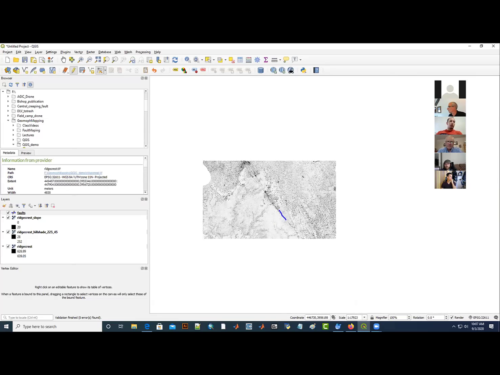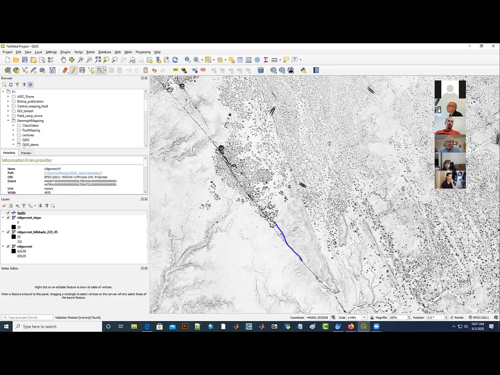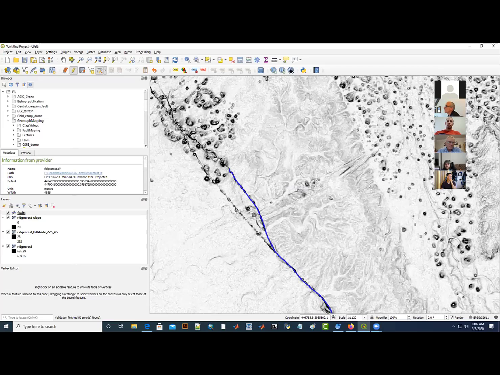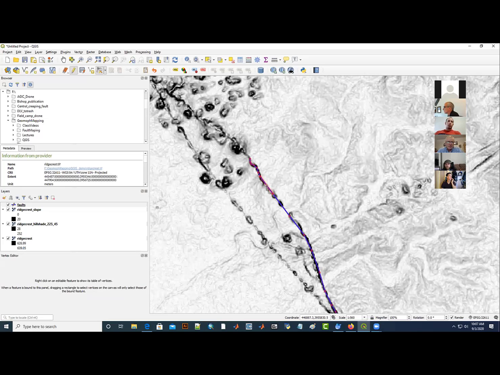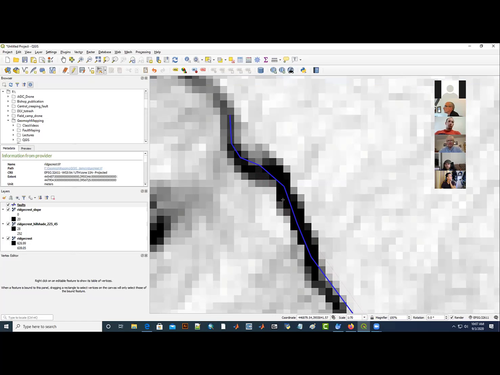How do you delete a line that you don't like? So if you had just done it, you can do Control Z to get rid of it. Your question probably is going to be through selecting the vertices.